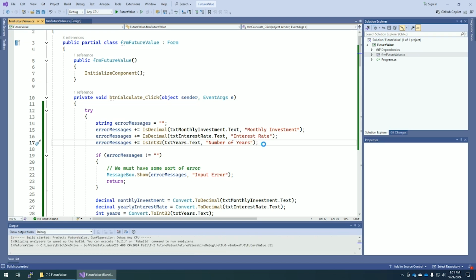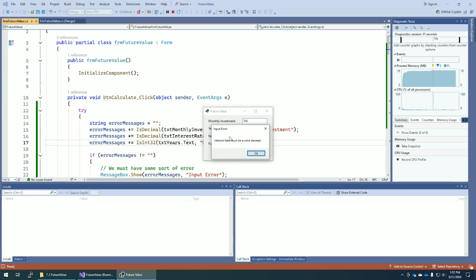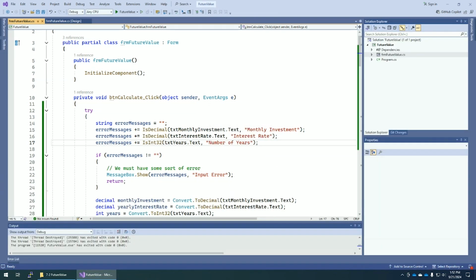And now let's try this out. I know these two work. Number of years must be a valid integer. Let's try 12 and a half, 12.5. That's not an integer, so that failed. But 12 worked. All right, and let's just still make sure. Yep. Okay. Those are working just great.